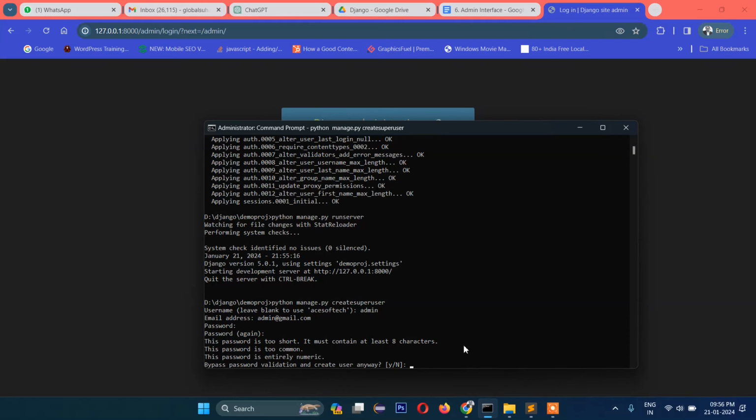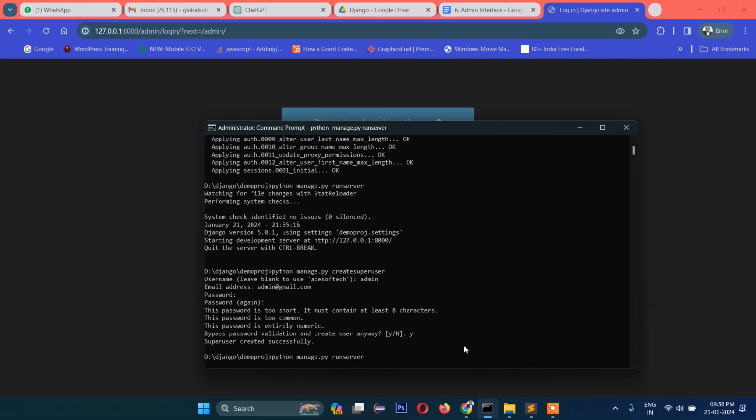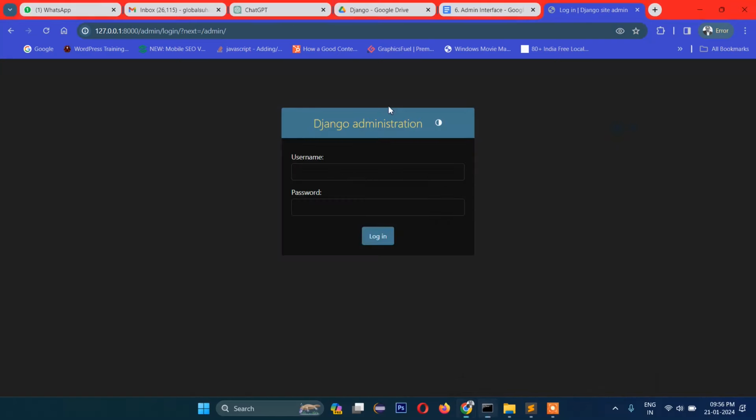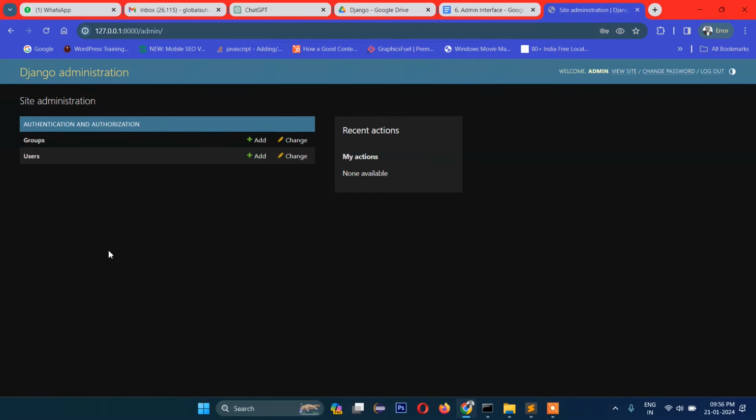It asks me if I want to proceed with this password, and I say okay, that's fine, because this is learning, so no problem. So our user is admin and password is 12345. Now run the server, and then I'll write here admin, then password 12345, login. So guys, you can see I'm successfully able to log into the admin.